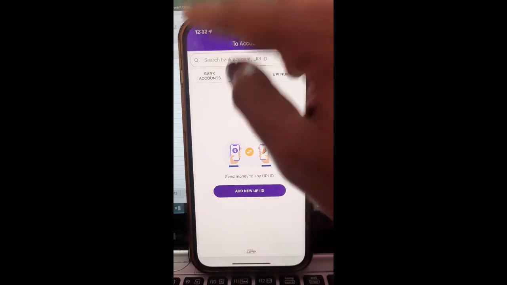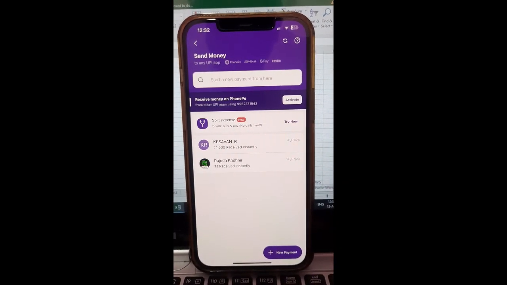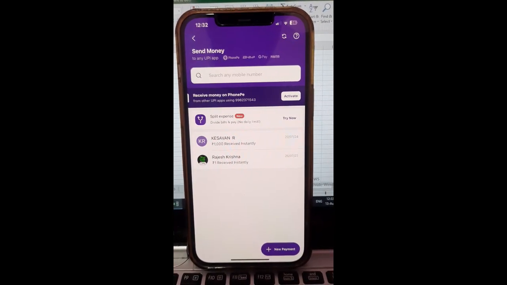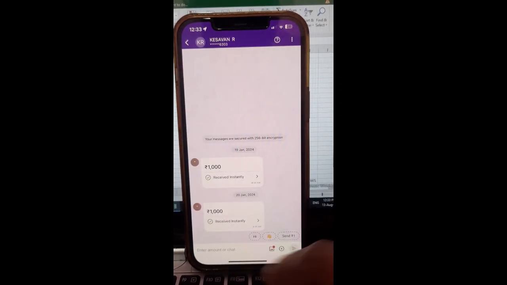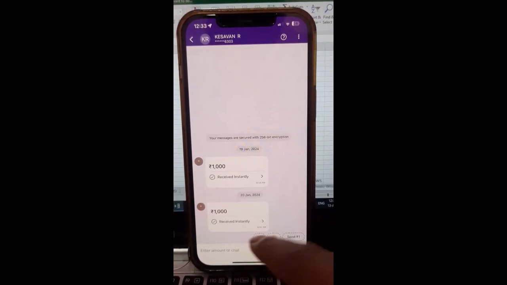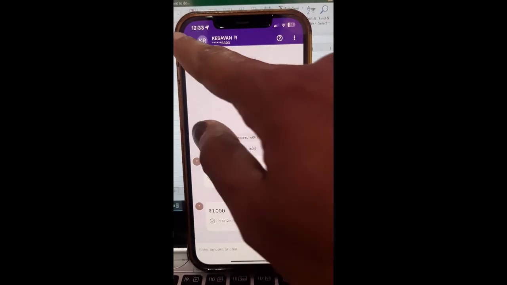Or else what you can do, you can simply also hit on this mobile number option and then simply type in the GPay number of that person, whoever you want to send to. Once you have typed in their GPay number, you'll get to this screen here, select the contact and you'll get to the screen here, and then just type in the amount you want to send and hit on send, and that's pretty much it.